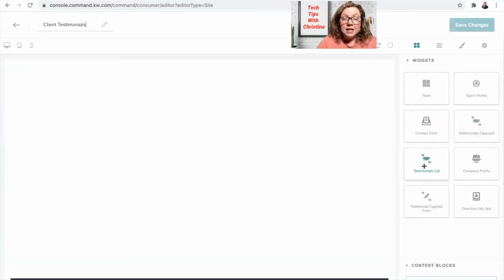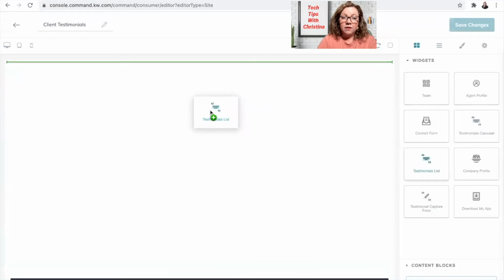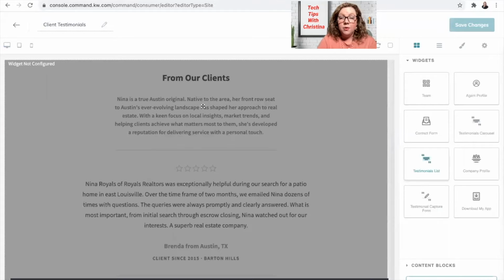Now, when you do the testimonials list, you can display up to 10 different testimonials. So I definitely recommend testimonials list. Okay, so all you have to do is click on testimonials list, hold it down, and bring it over to this page. And once again, you'll see that green line. That means that's where that is going to drop. So let go, and it brings it here.